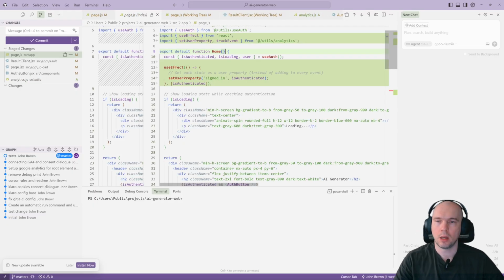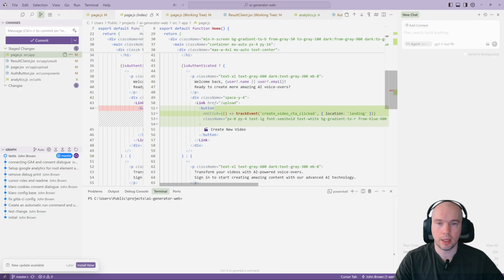Not a lot of changes on the homepage. First change would be to observe the change of authenticated state for the user and set it to properties so we can propagate this value with all of the events. And later on, we introduce a track event for button click. And you can see the location is landing. That's how we distinguish between the same event key on different pages.